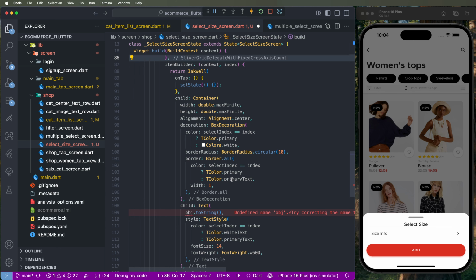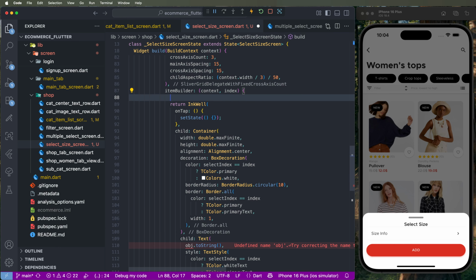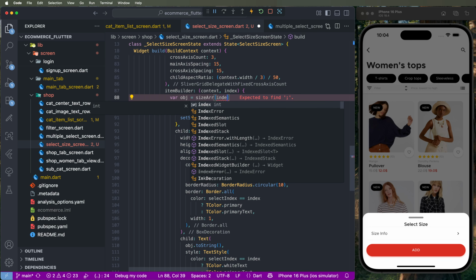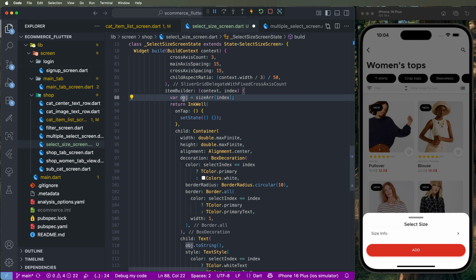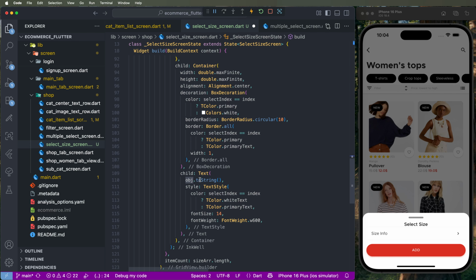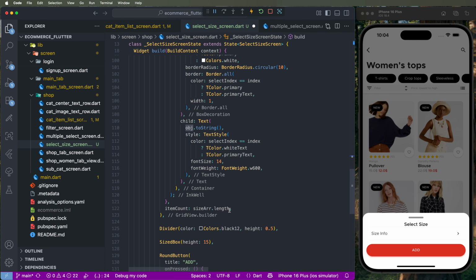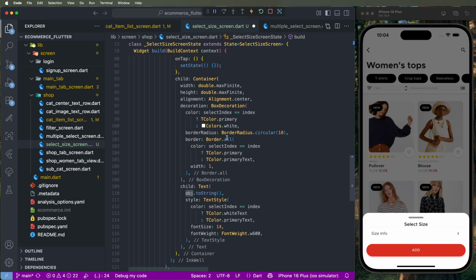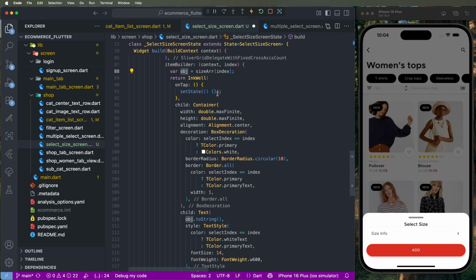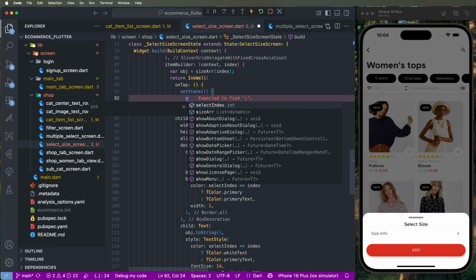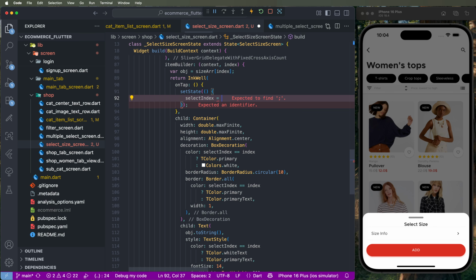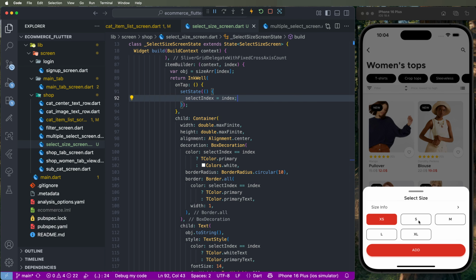Now you need to get here the object, where object is equal to, we call the size array index of value. We copy the size value and put it here, applying it for this data, and we set the state here, selected index is equal to index. So we save this and show the data like this.